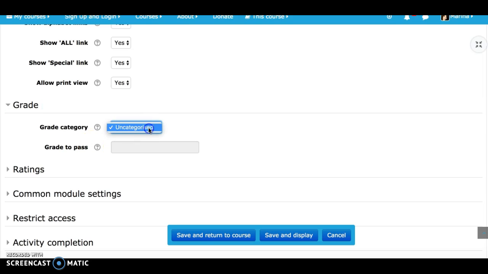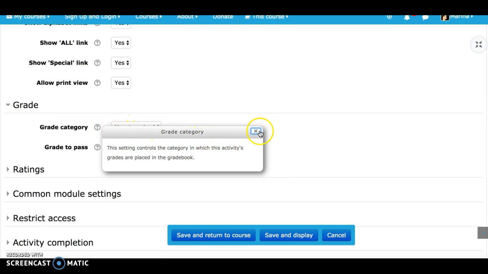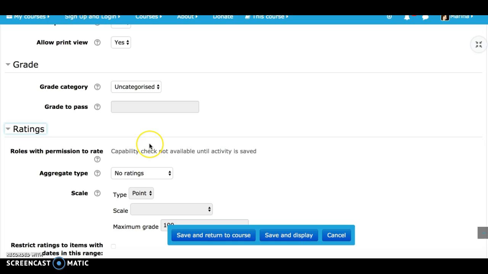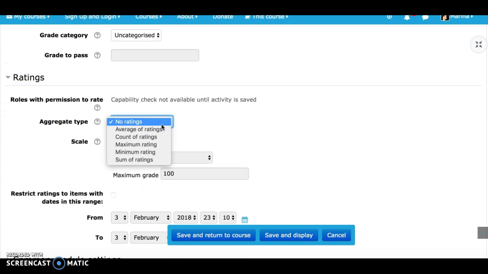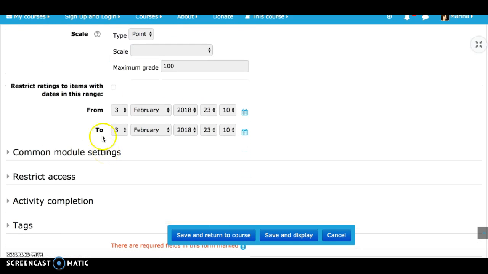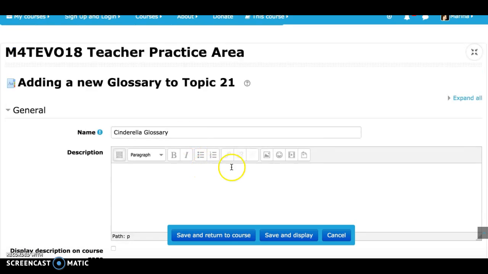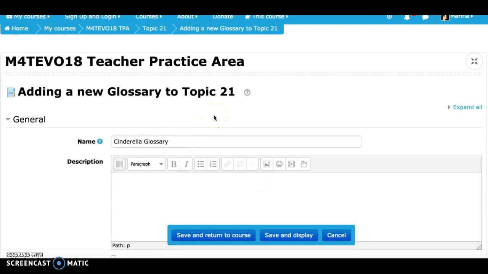Well, then you can choose grade, but I'm not sure if you can choose grade here because it's a glossary. Here you can choose a rating and the date, some restrictions for rating. Well, and some other things. So I'm not going to save this because I have already created my glossary, so I just press cancel.